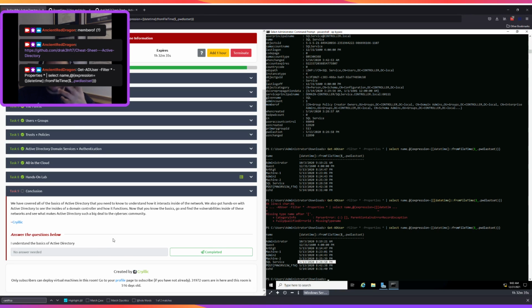Look at this. We completed the room just in time for me to get some donuts for my kids. Pretty happy about that. We also got hands-on with Active Directory and the insides of the domain controller and how it functions. Now that you know the basics, go find the vulnerabilities inside of these networks and see what makes Active Directory such a big deal to the CyberSec community.